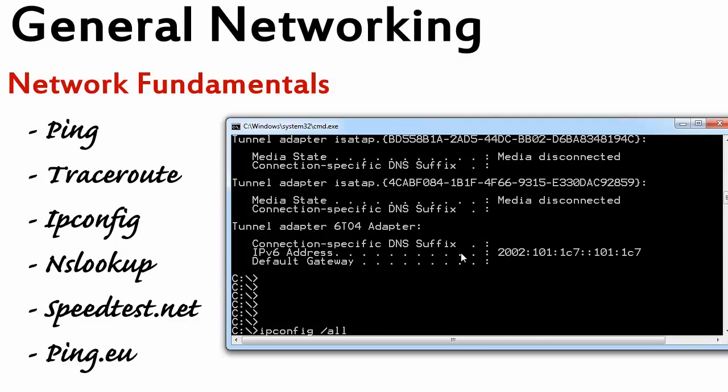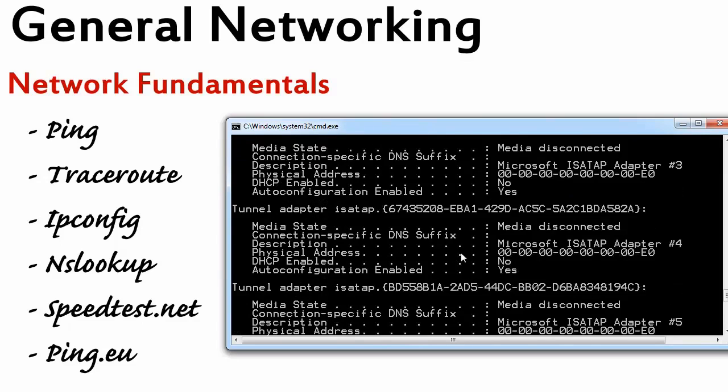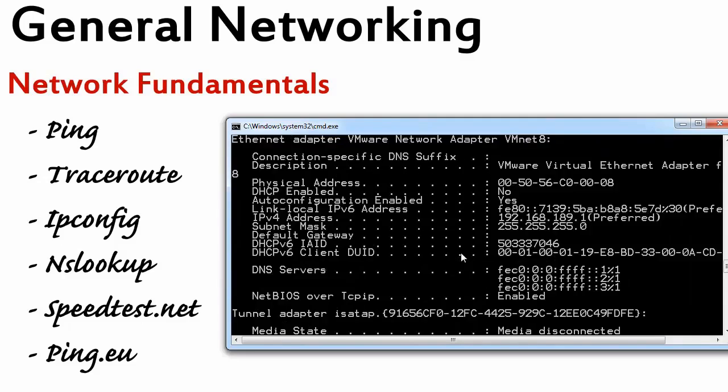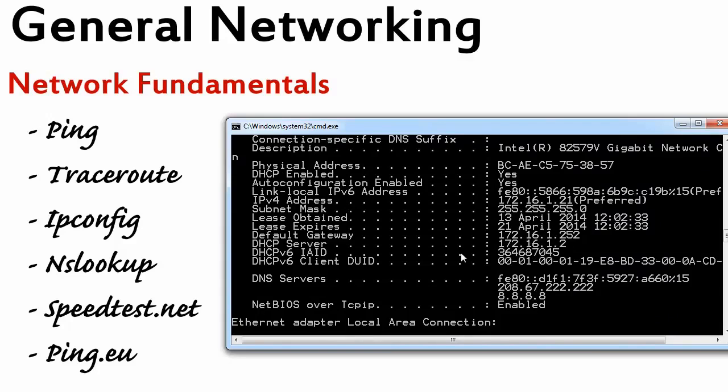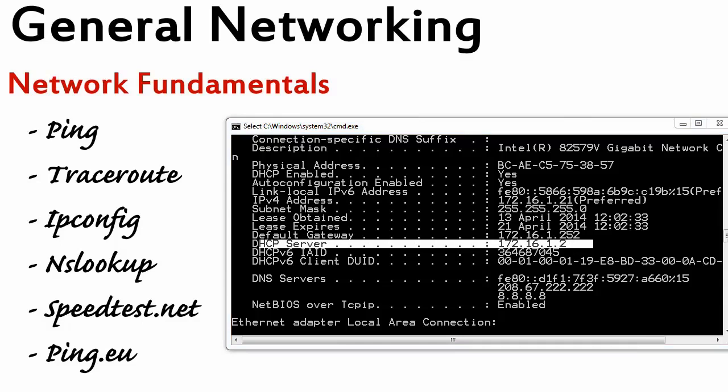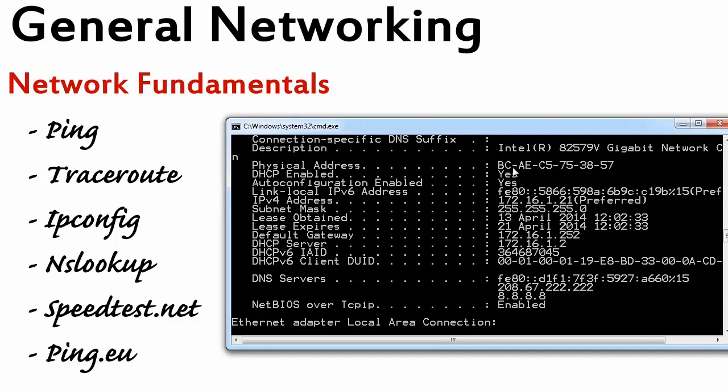You can type ipconfig /all, and that will give you more information. And you really need that. Again, let me scroll up. Now we can see the same IP address, subnet mask, default gateway. We can see DHCP server. It means that this IP address was assigned by a DHCP server, 172.16.1.2. What else? We can see the MAC address of this NIC card.